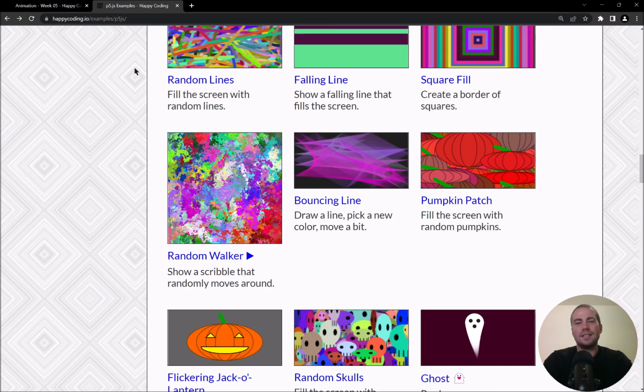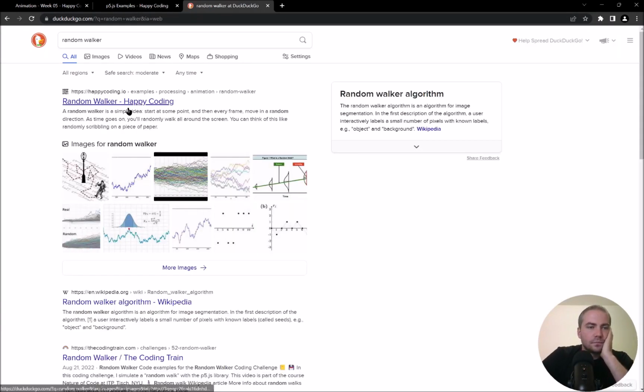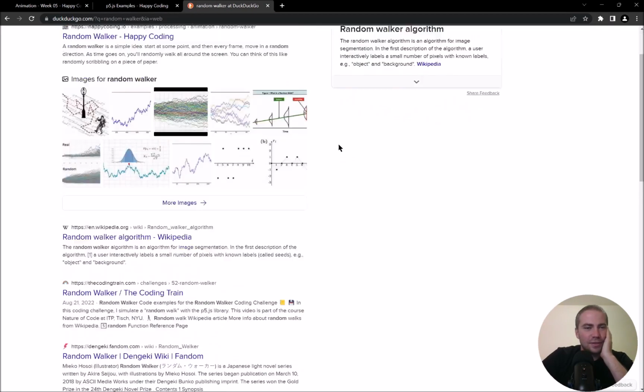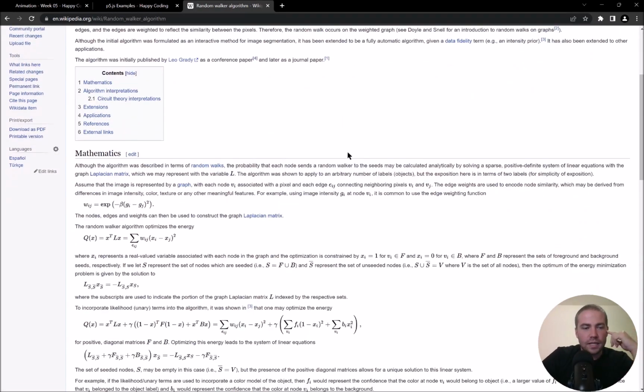And in my case, what I'm going to show is I'm going to make P5 scribble around kind of randomly for me. And this is actually a real algorithm called the random walker algorithm. So, random walker. I am the first result. I think it knows I'm me. Anyway, random walker algorithm is a real algorithm in computer science.